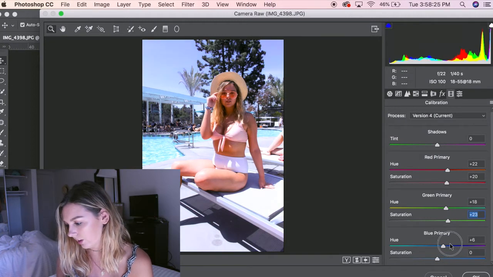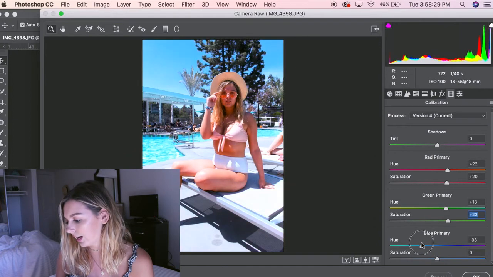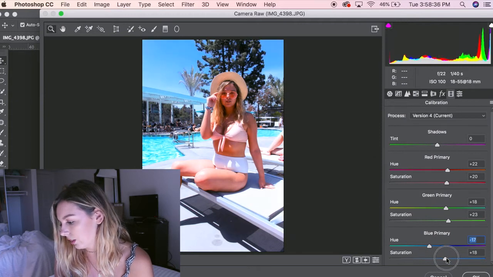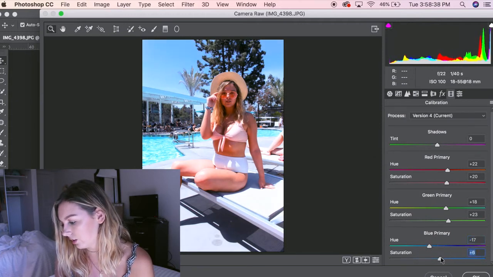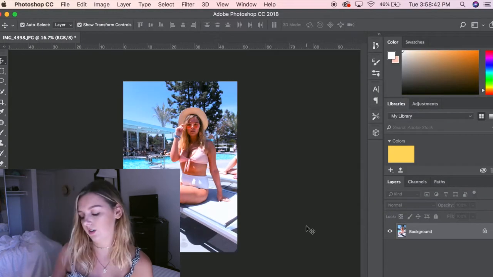Blue, you'll probably notice a lot here because of the background. The photo's looking very purple now. When I drag the other way, it's super blue. So you're gonna wanna have the hue to the left for this photo specifically, especially with pools and things like that, and then you just adjust the saturation how you like it. And then you can see here the difference.